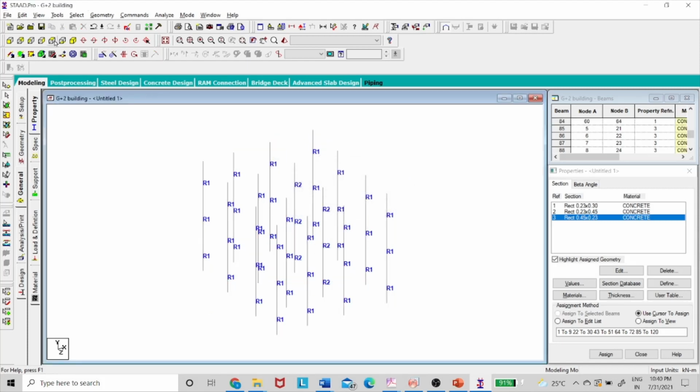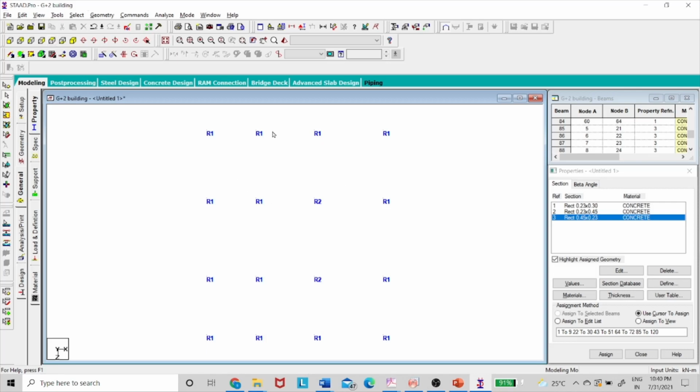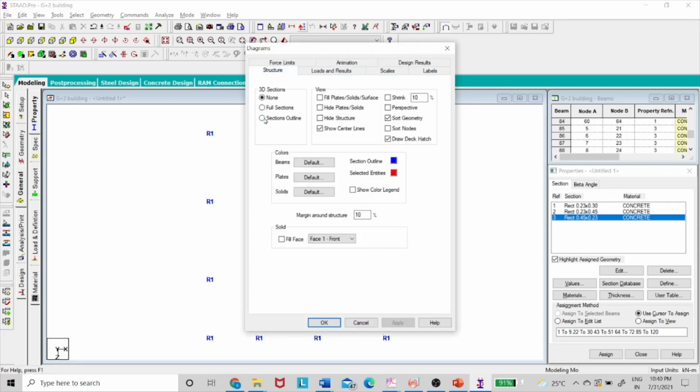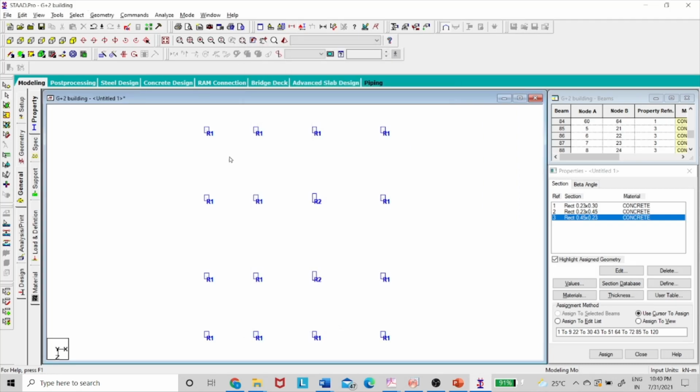Now you go to your plan, so all dots are there basically. So now you can check the section outline from this option symbol. Go to structure and select this section outline. Now you can see, 0.23 is horizontal, 0.3 is vertical. These are fine. Even R2, if I consider 0.23 is the horizontal and 0.45 is the vertical.